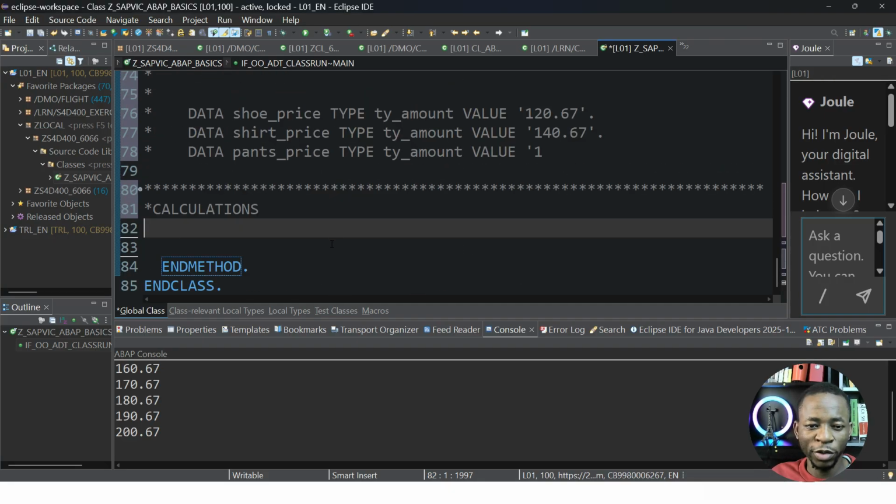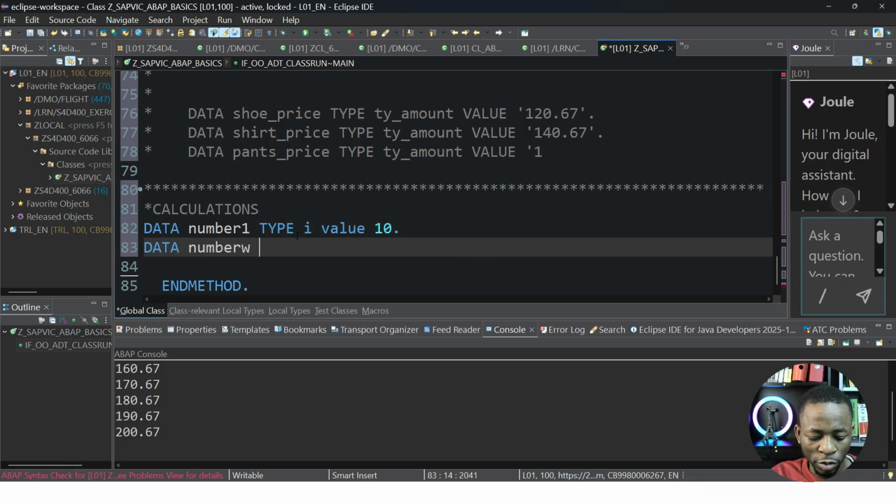So for example, you just want to do a simple calculation. You know you have to declare your variables. So let's say data 1, type integer, let's just give it value 10, and say data 2, value 5.